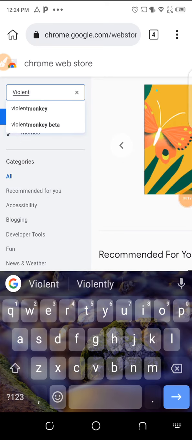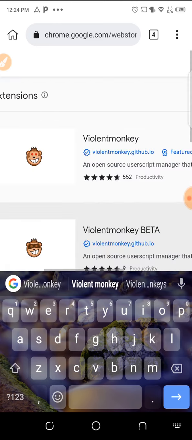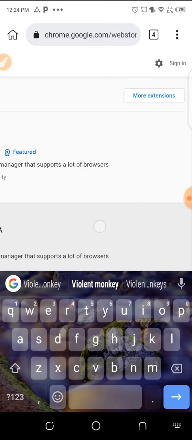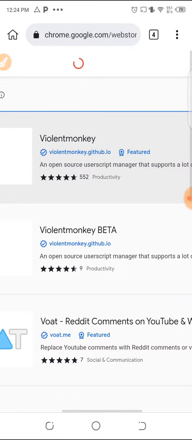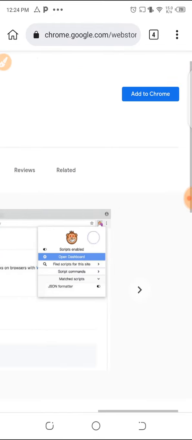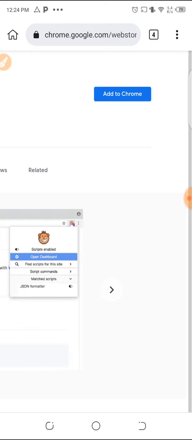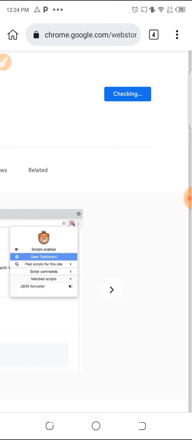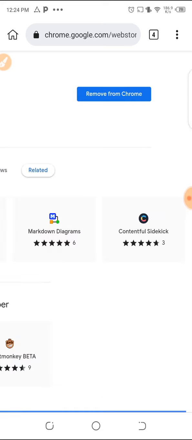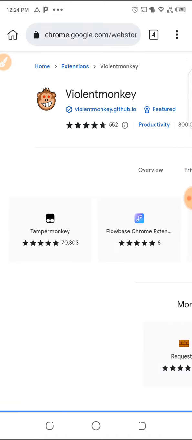Hope you are with me. Violentmonkey is an extension. Click on search. Can you see it here? The first one is the one we are going to install. So I'll click on it. It's loading already. Then I'll click on add to Chrome. We are using Kiwi, so don't mind this statement. We are using the Kiwi browser. Then click on OK. It's still checking. You can see it has been added. We are on the Kiwi browser, not Google browser. So that's the second step.